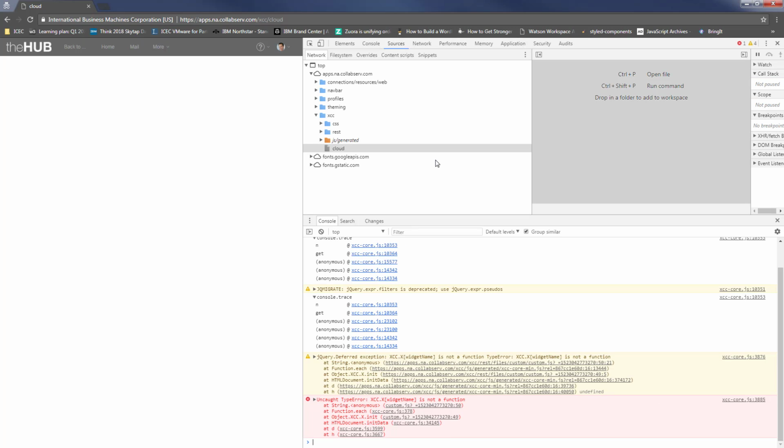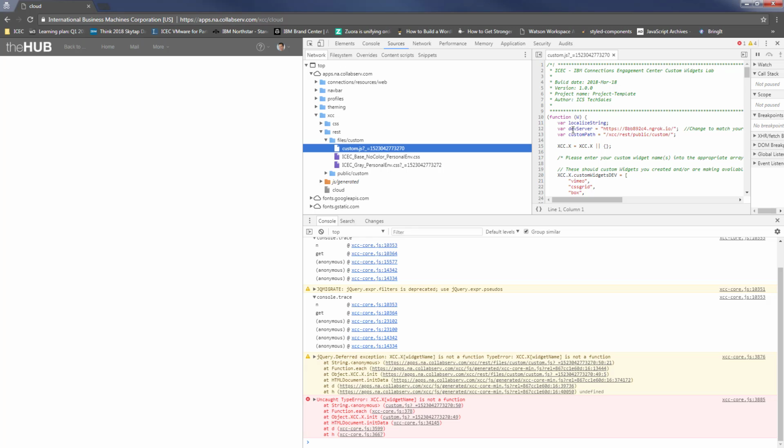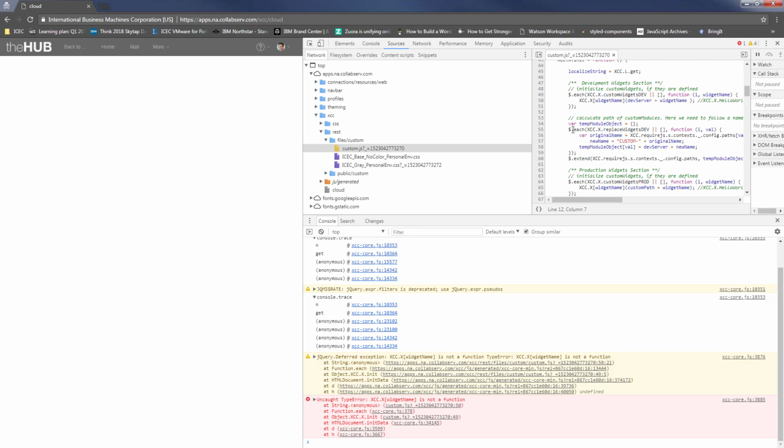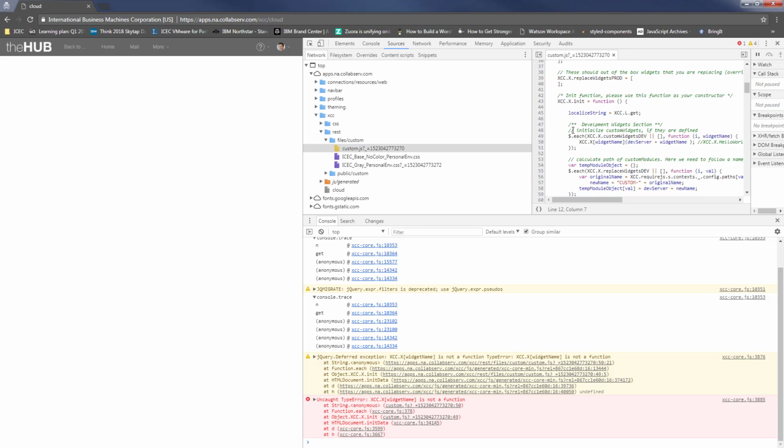So let's take a look at the dev tools and see if we can resolve that issue. One of the things that we can do is go to the sources tab and take a look at the rest folder and identify where our custom.js file is. If we click on it, we can quickly read through it and we can even modify the custom.js.